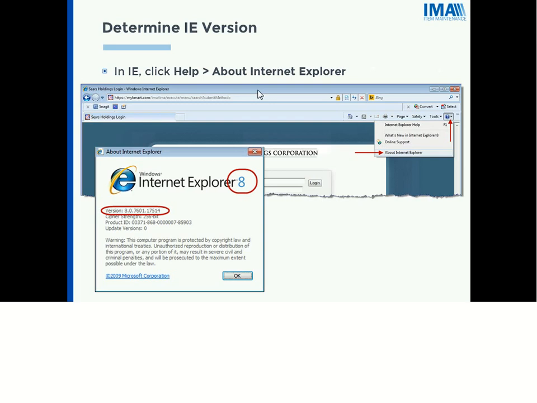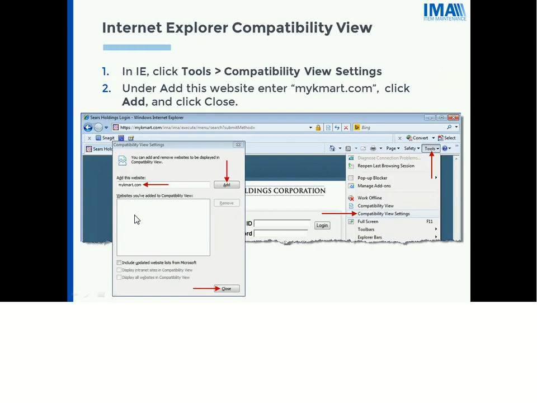If you don't know what version of Internet Explorer you have, you can go to Help and About Internet Explorer. It'll pop up with the screen here. Here, this is version 8. So if it does not say version 8, you will need to follow these steps. If you click Tools and then click Compatibility View Settings, it will open up this window. And you can type in mykmart.com and click Add. It'll then move down to this white box here, and whenever it has mykmart.com in this white box, you know the compatibility mode has been set.